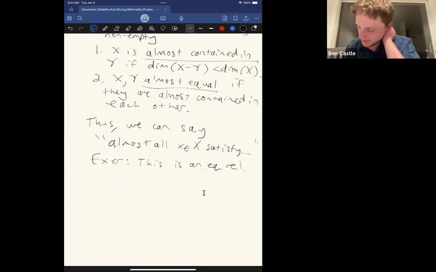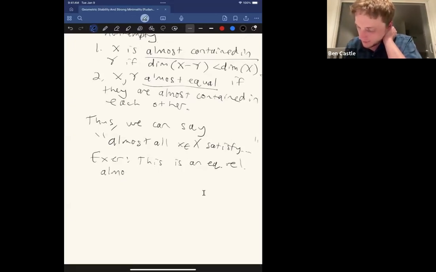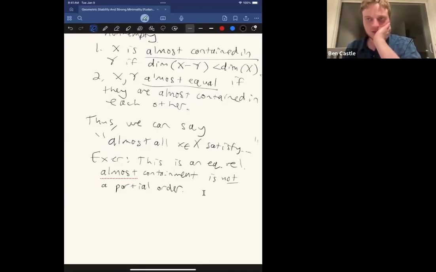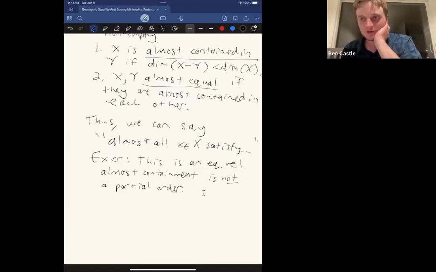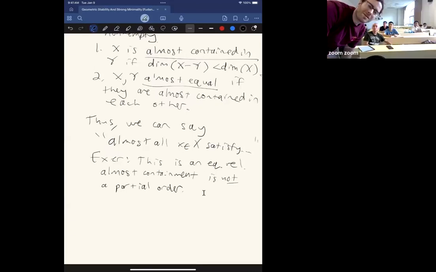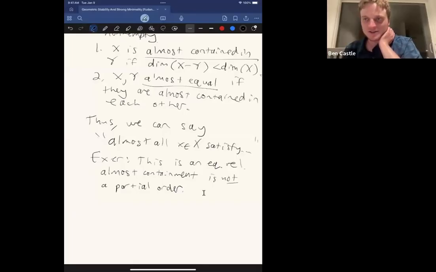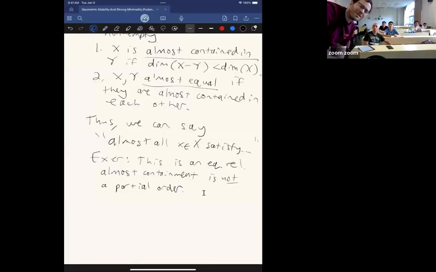An interesting fact is that you would think it is, but almost containment is not a partial order. And it may be an interesting exercise to come up with why. It's not a partial order. Kind of a funny fact. You mean it's not transitive? Yeah, I know. It's not just that it's a pre-order. It's not transitive. Yes, it is not transitive.